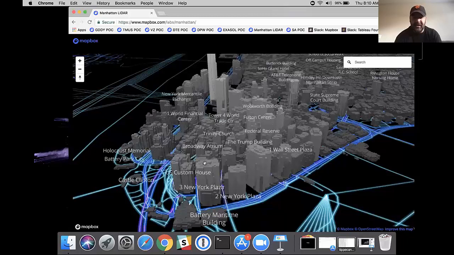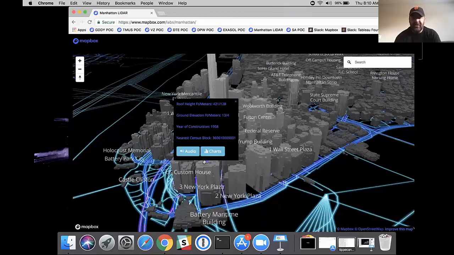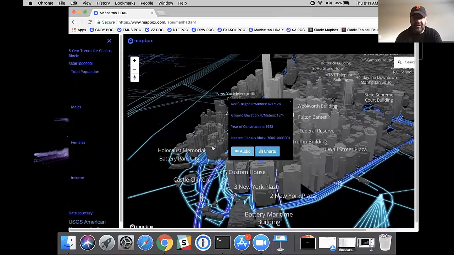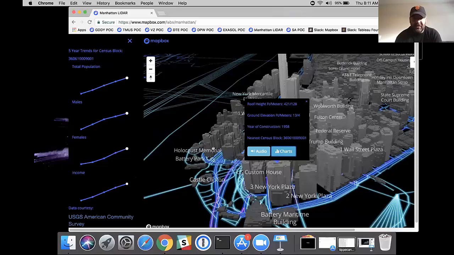And if I click on a building here, let's see if this is going to work. Oh, good, it does. We can pull up data about not only this building, but the nearest census block. Here in the United States, the census block is the lowest level granularity of data for census information. So I thought it'd be really quite fun to basically be able to click down into that. So I can click on my chart here. And you can see on the left-hand side in my fold-out menu, I have a total population. I have the trend for males, the trends for female population, and a trend for income here.